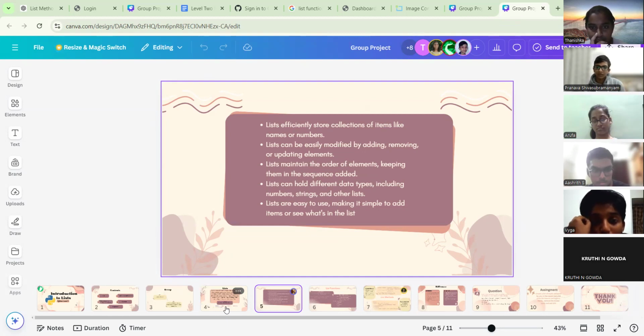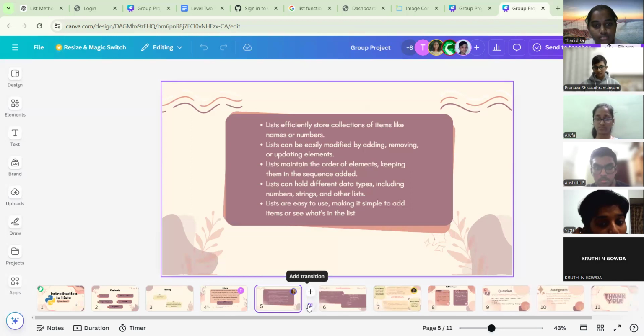List can hold different data types, including numbers, strings, and other lists. Lists are easy to use, making it simple to add items or see what's in the list. Usually lists are very easy because when we see it, we can buy it very fast. No need to think or do anything. By seeing itself, we can make that. You said about the advantages of list.